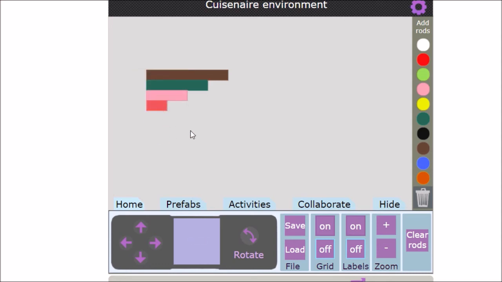Pause the video and have a think of that for yourself. If the brown one is 100%, then what percentage is represented by these three? Give that a go.